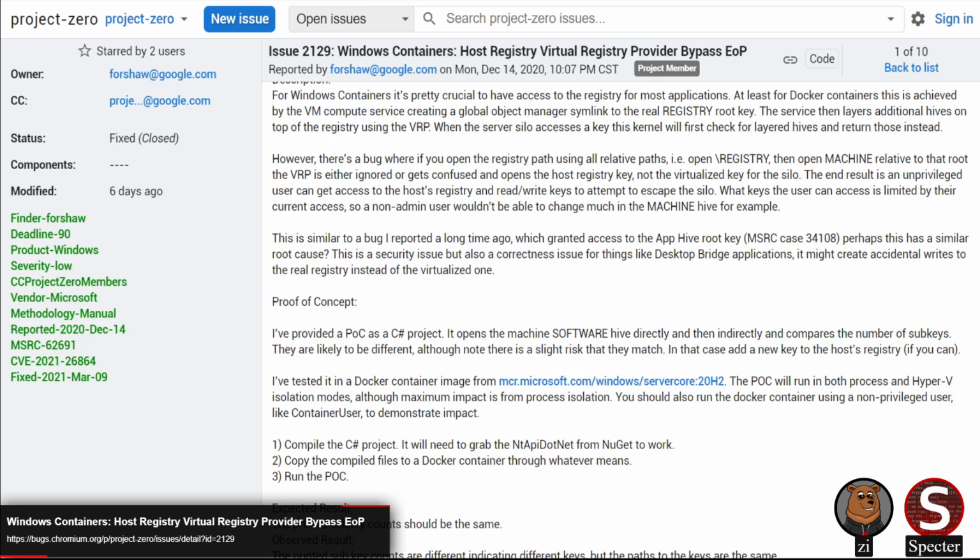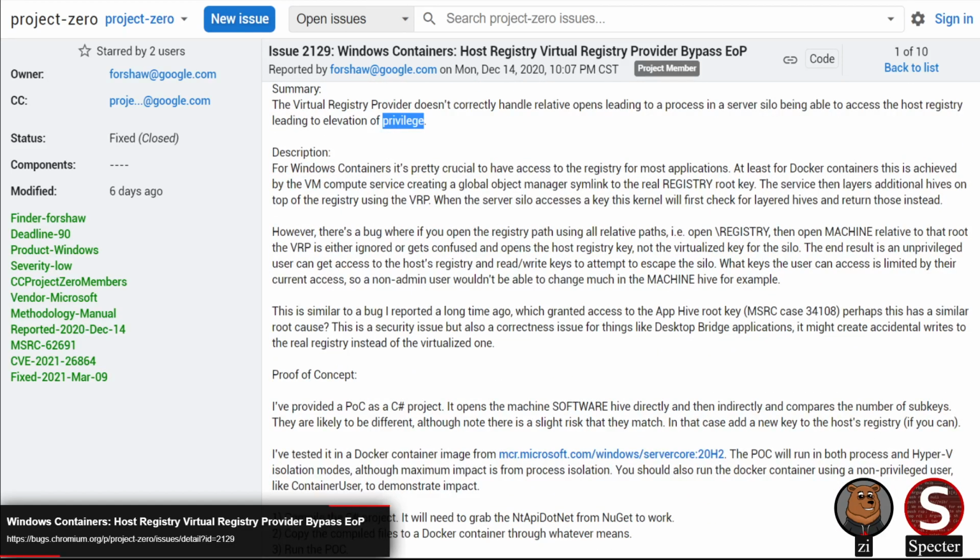So containers need to be able to access the registry for a lot of applications, such as Docker, which is one they point out. But you don't want to give them control over the host registry, ideally, because an attacker inside a container can do a lot of damage with that kind of control. So Windows tries to mitigate that risk by getting a global object manager symlink to a registry root key from the VM compute service, and then it layers hives on top of that.